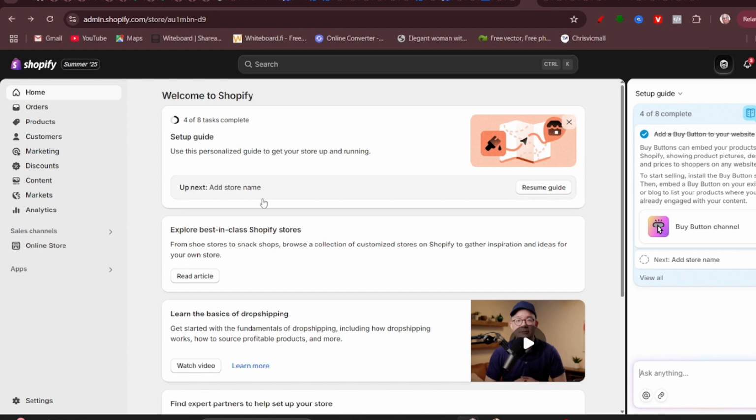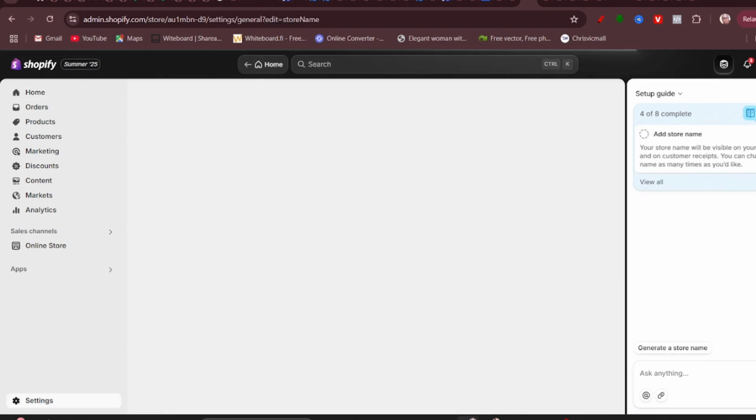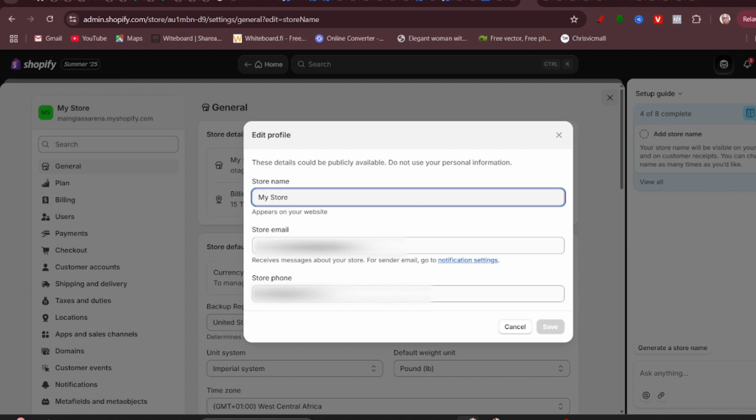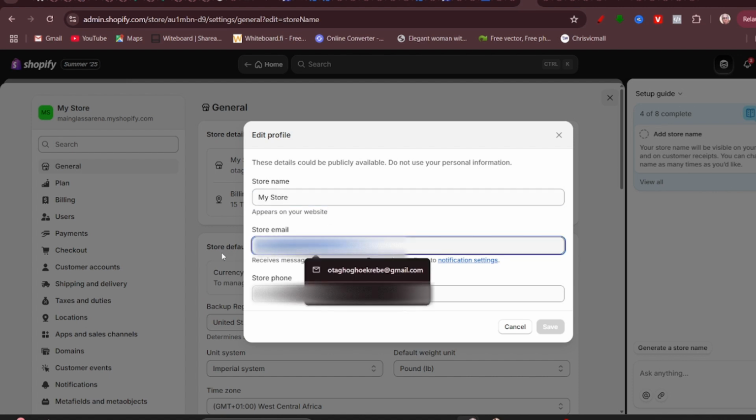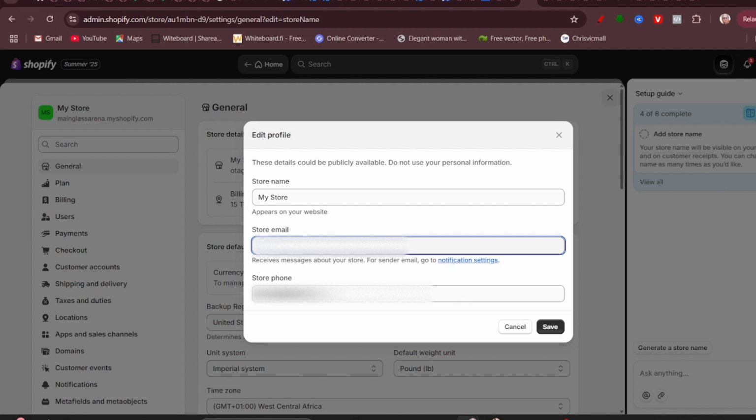The next thing is my store name. So click on that and close this guide if you want to. This guide up here. The store name. Simply just remove this and put in the email you want to use. So I'm going to use this email, or I'll probably just use my Gmail. It's fine. This is my Gmail.